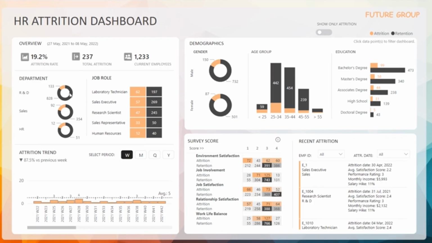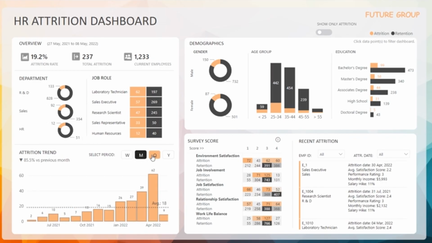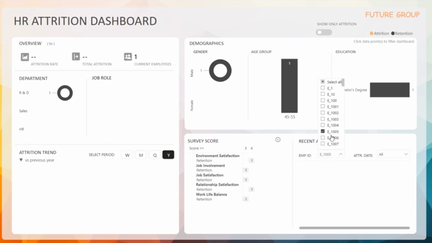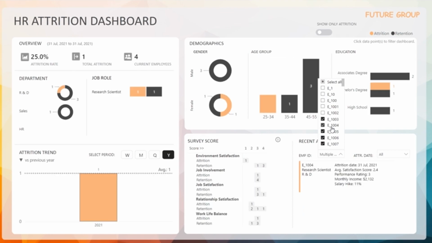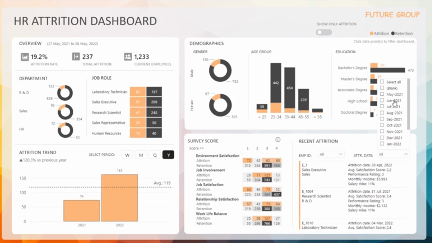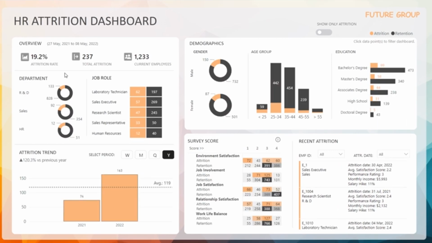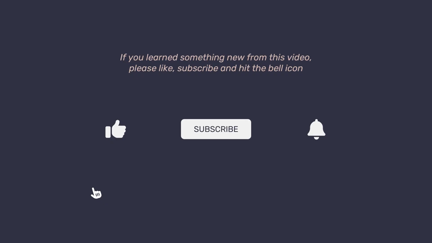Let me give you a sneak peek of what you'll be able to achieve upon completion. This dashboard is developed using Power BI. Through this course, you'll gain the skills to create something like this, a dashboard that not only looks professional, but also provides meaningful insights.